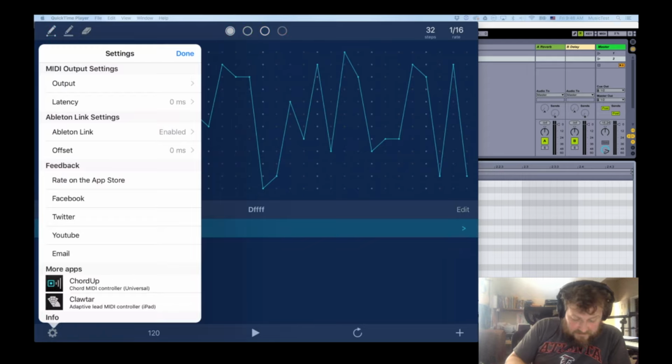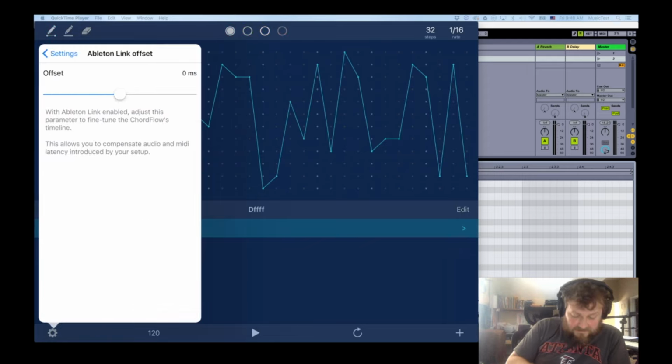It does have Ableton Link. Tested it out with a few apps. Depending on the app, you might need to adjust the Ableton Link offset of the syncing. And yeah, that's kind of it.